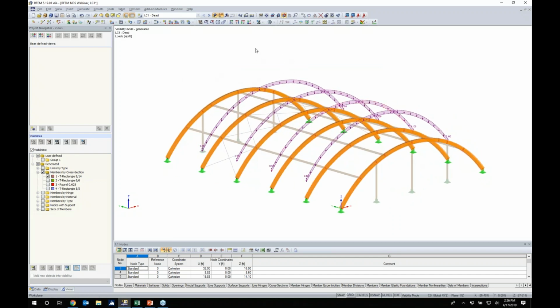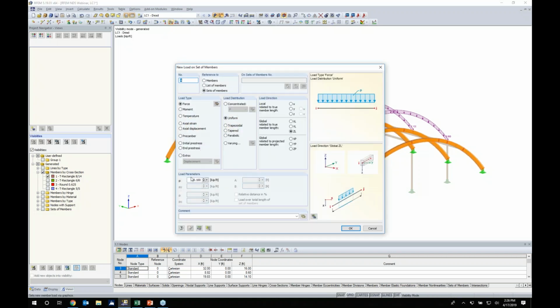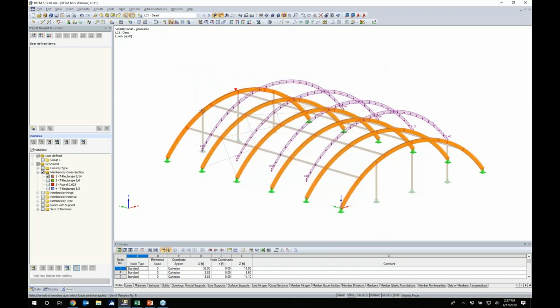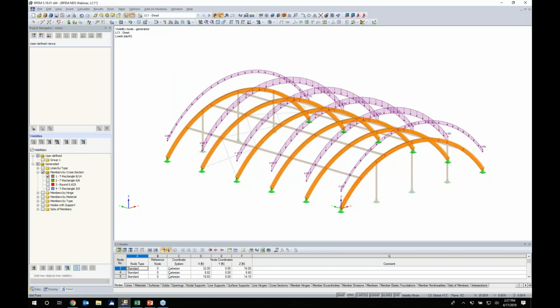Now, as far as the two outer glulam members, I go back to my member load, and I just simply cut this magnitude in half because we don't have as high of a tributary area. So now this will apply 0.05 kips per foot. So that's all we need to do for our dead load case.